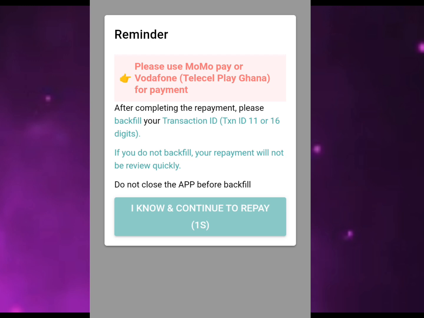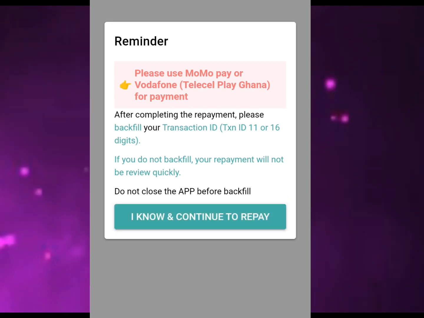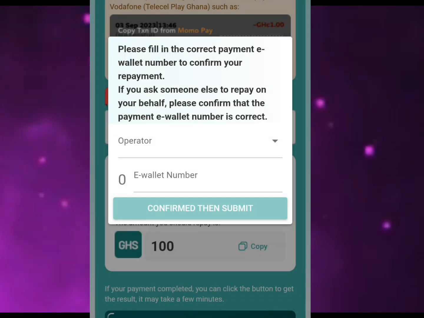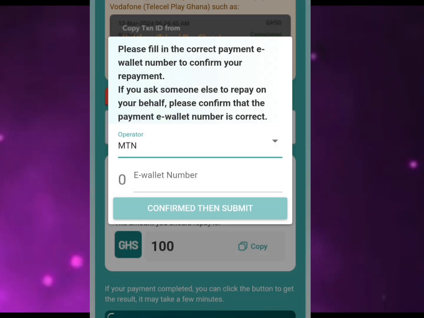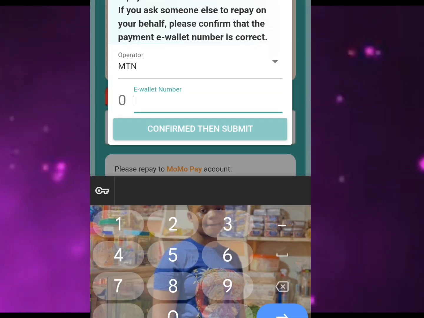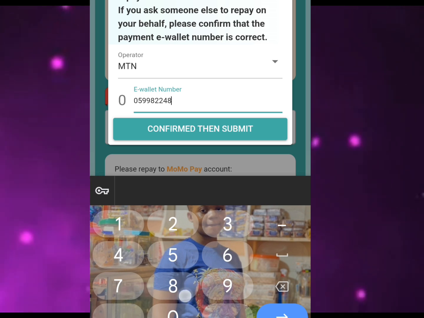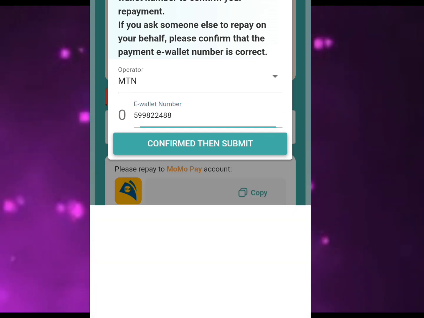Here you can see they've given you a reminder: please use Momo Pay or Vodafone, Telecel, Play Ghana for payment. You click on where it says I know and continue to repay, and then they ask you to choose your operator. I'm using Vodafone. You choose that, and then we choose MTN Mobile Money. Then you enter your e-wallet number. Let me enter my number right here. Enter the number without the 0, then click confirmed, then submit.